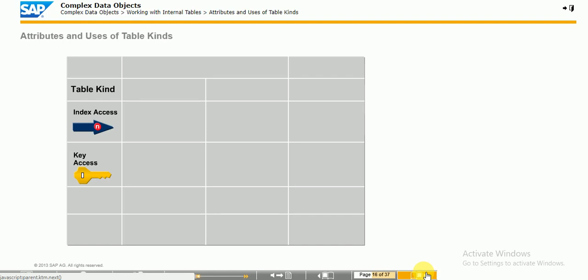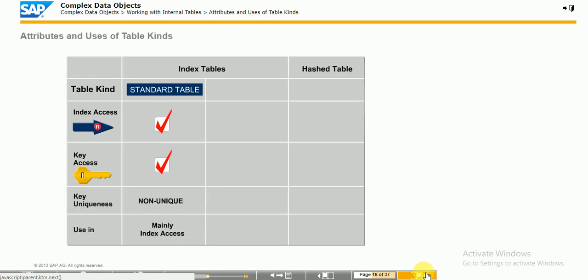Table kinds. Standard tables. The system maintains the row numbering or index internally. Both index and key accesses are possible. Choose this table kind if you mostly use the index to access the internal table.